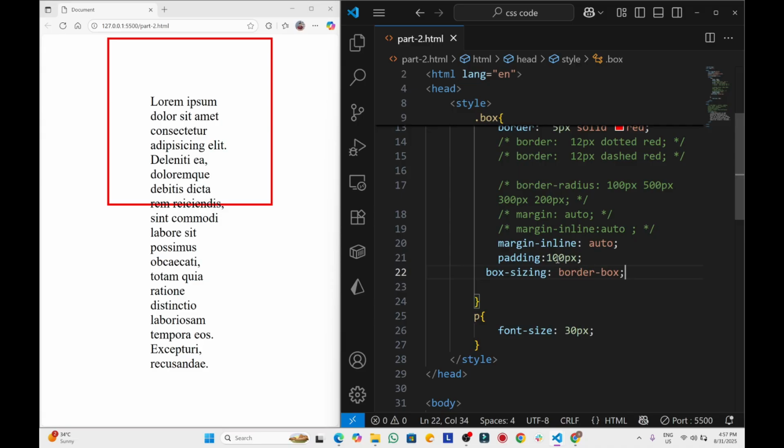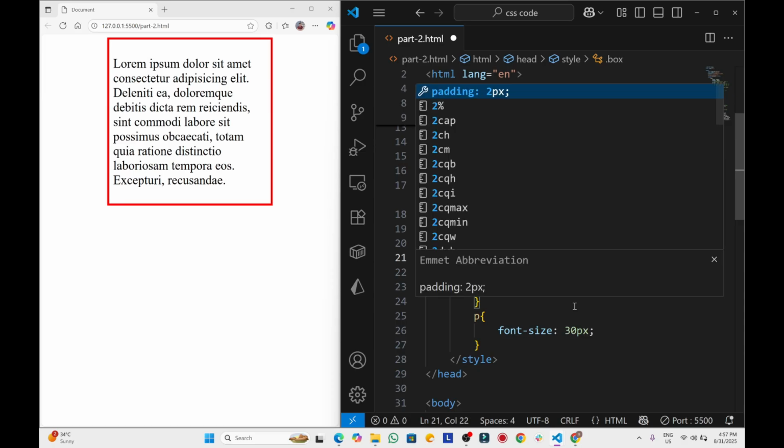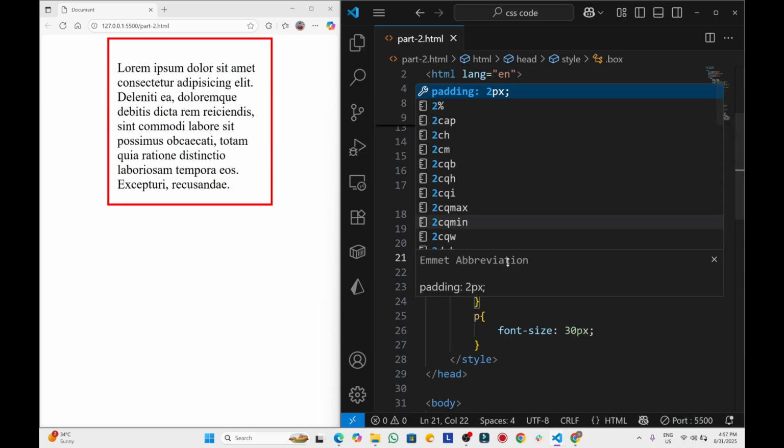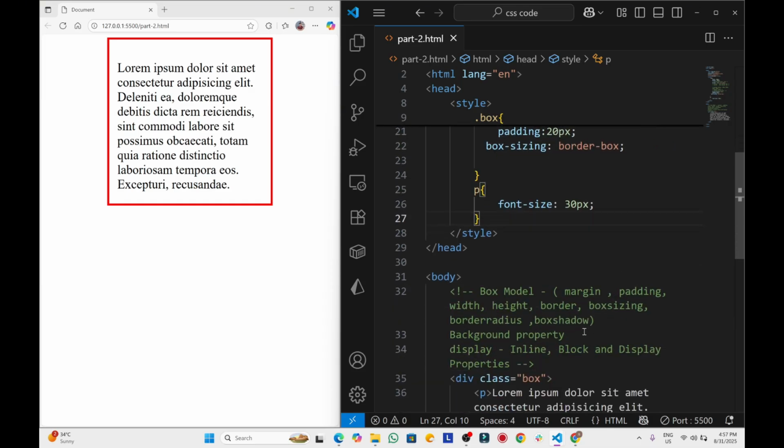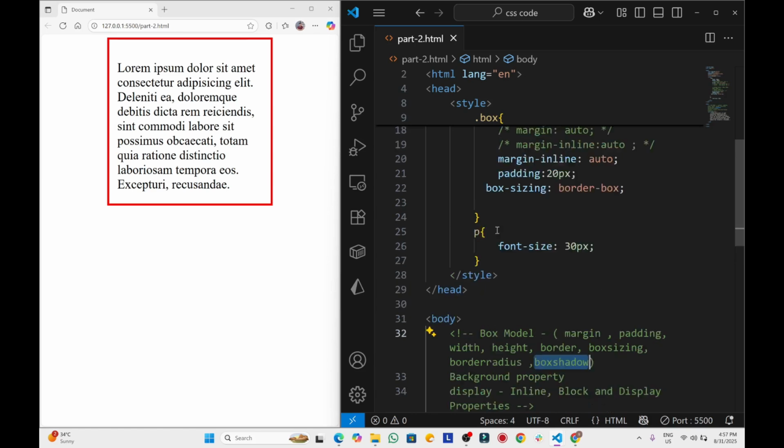If we provide some padding but it increases the size of the box, to control that size we use box-sizing. And for a small box we can't use 100 pixels, we just use 10 pixels or 20 pixels to look better, like that. So now you understand what box-sizing is also. So now let's move on, we left that box-shadow.